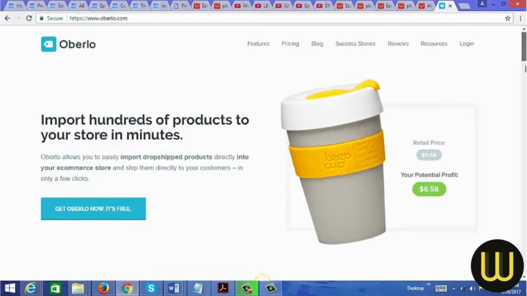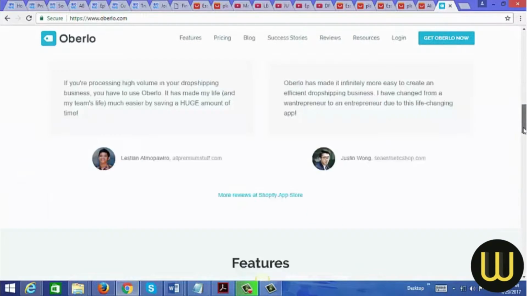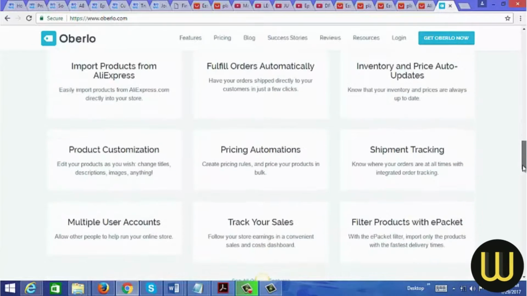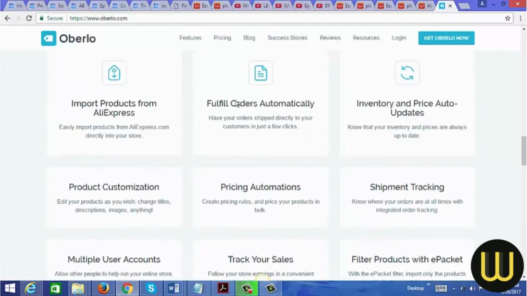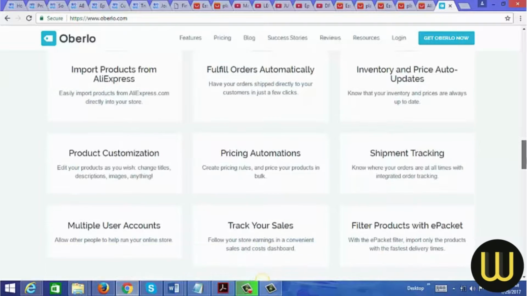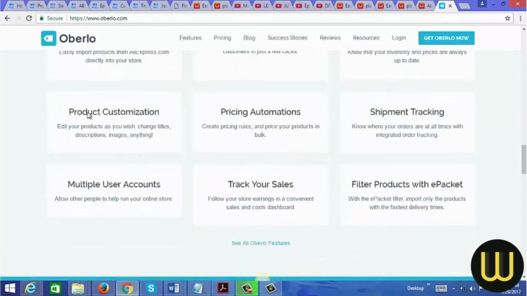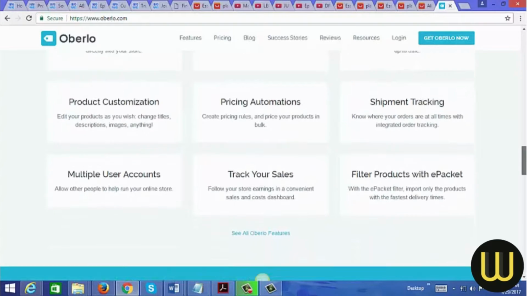So let me just scroll down here. Maybe I could find some more features and benefits of this tool for you. It does say here, there is multiple user accounts. So if you have staff, you can have them run your business for you and basically automate your business here. As you can see here, it does a lot of automation. It says fulfill orders automatically, import products from AliExpress, price auto updates. You can track shipments, and product customization.